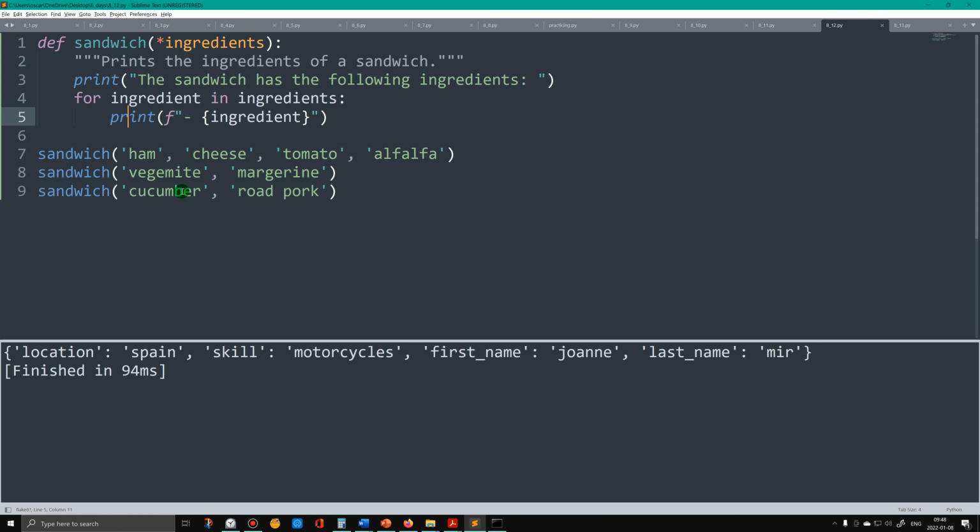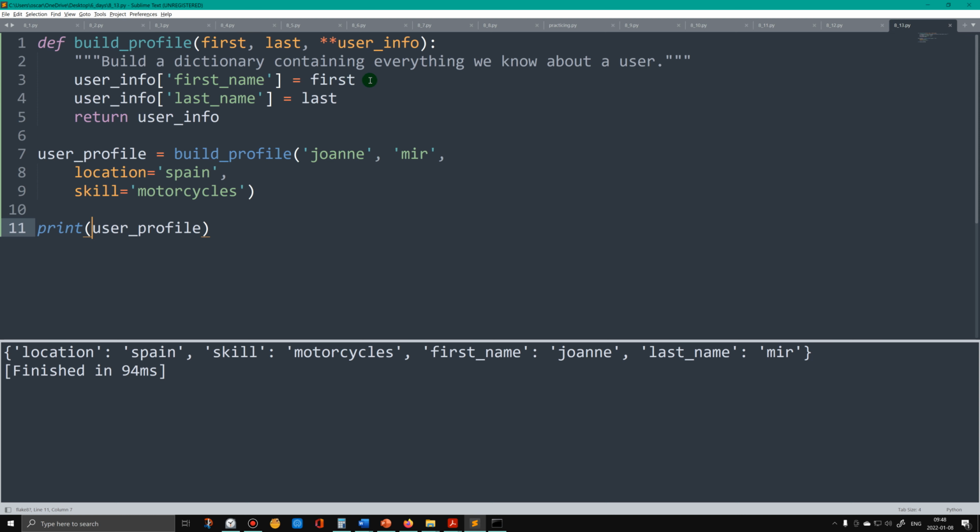So this video is about functions and the difference between a single asterisk in front of a function's parameter and using a double asterisk in front of a function's parameter.